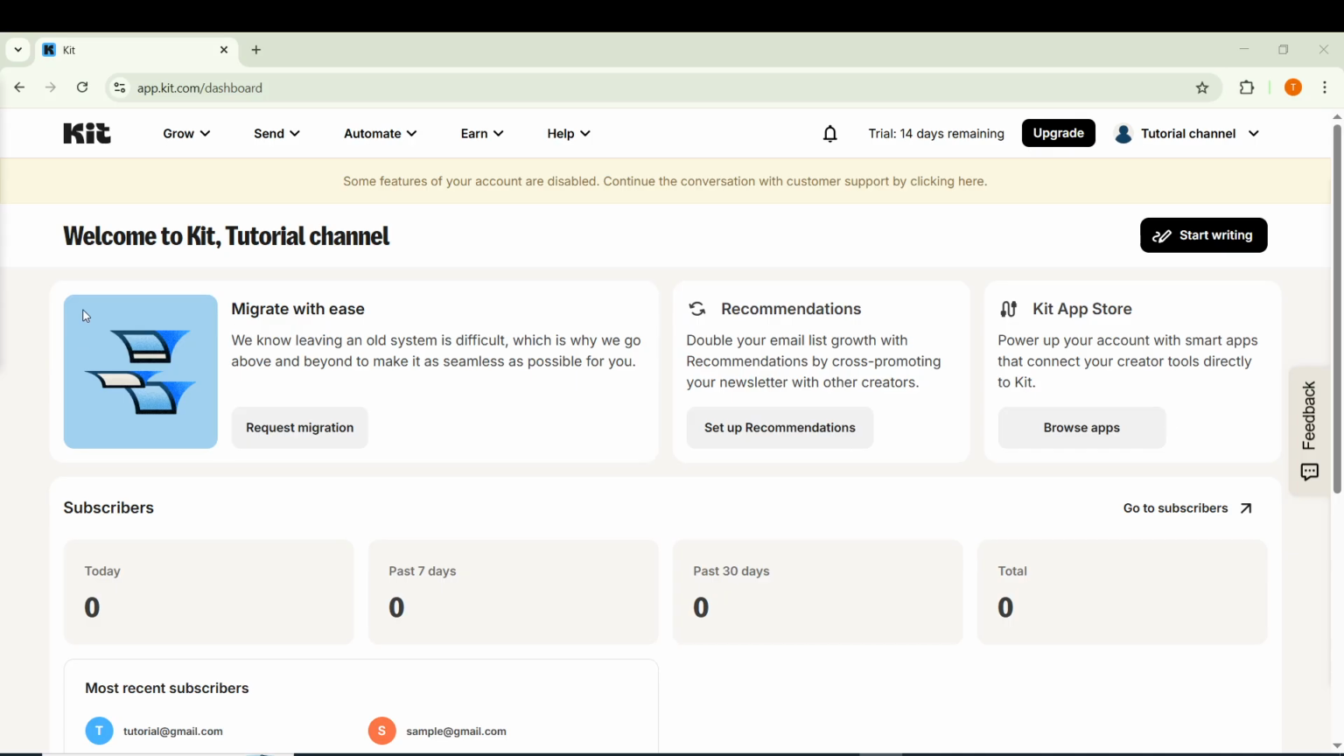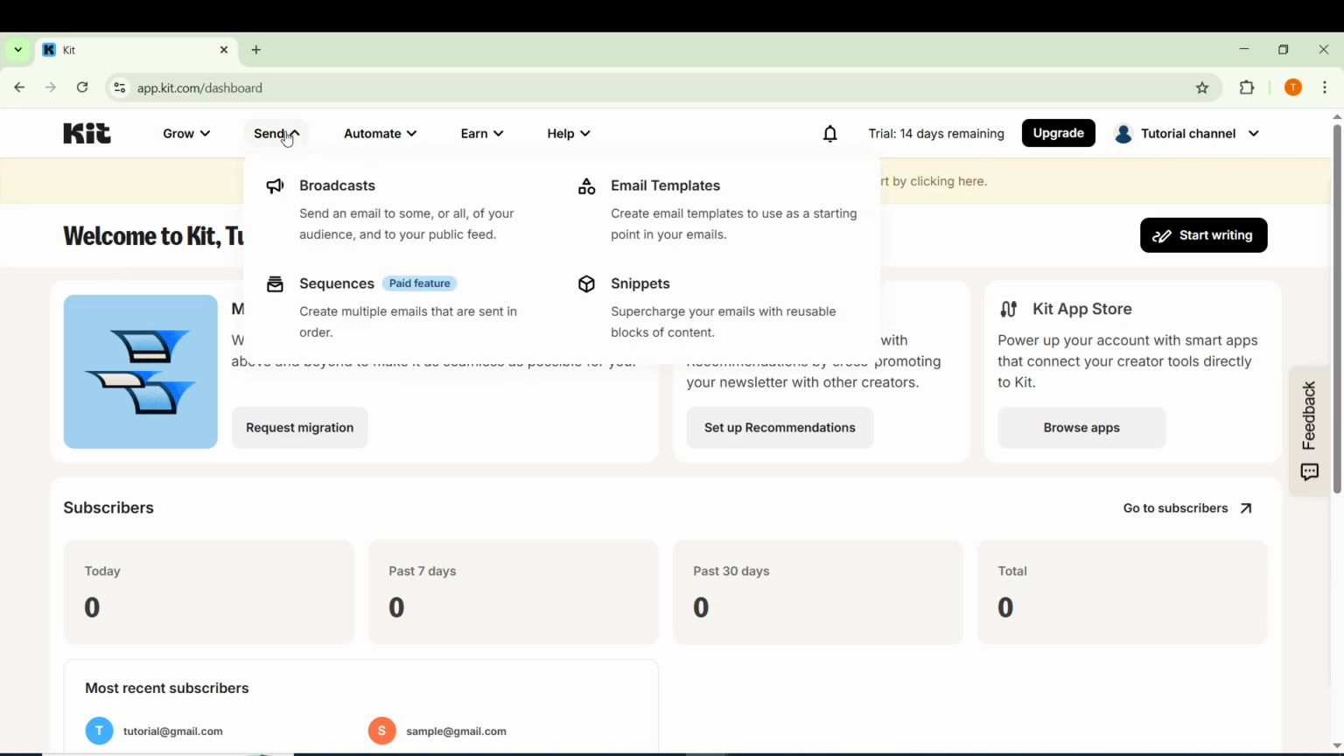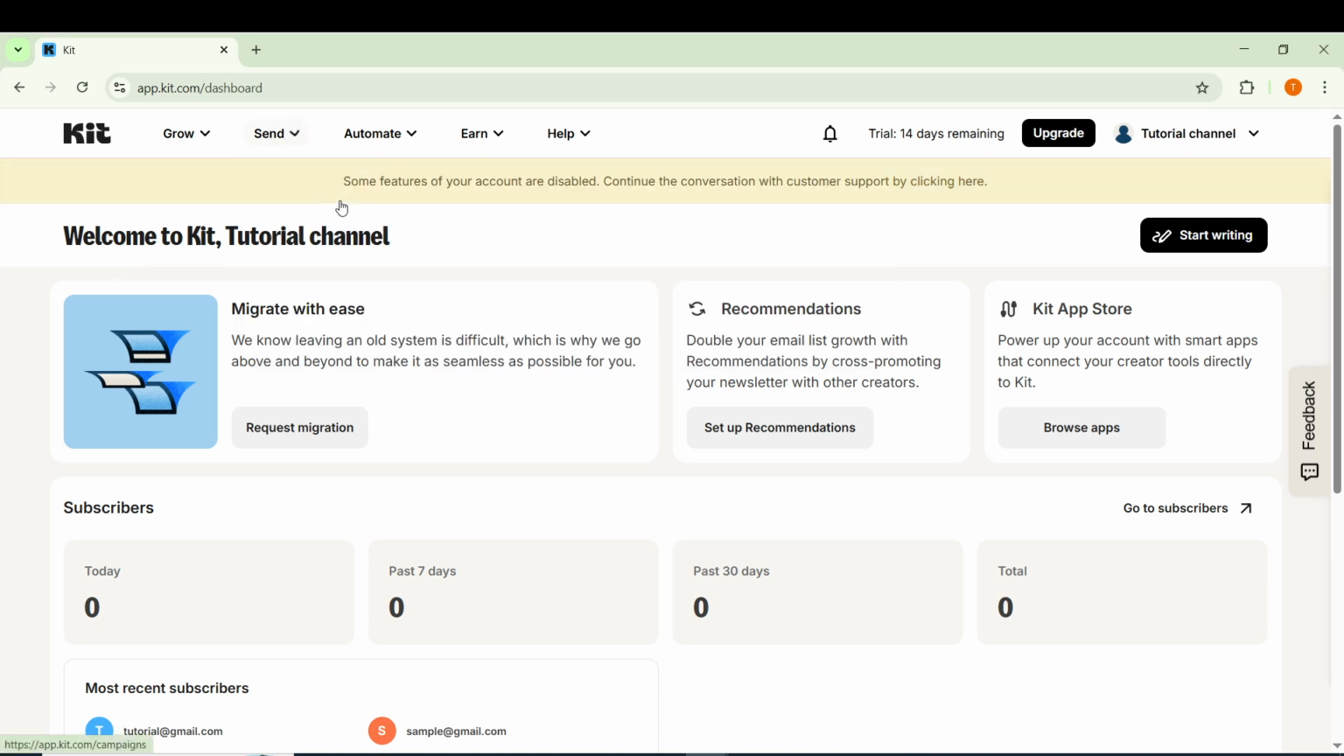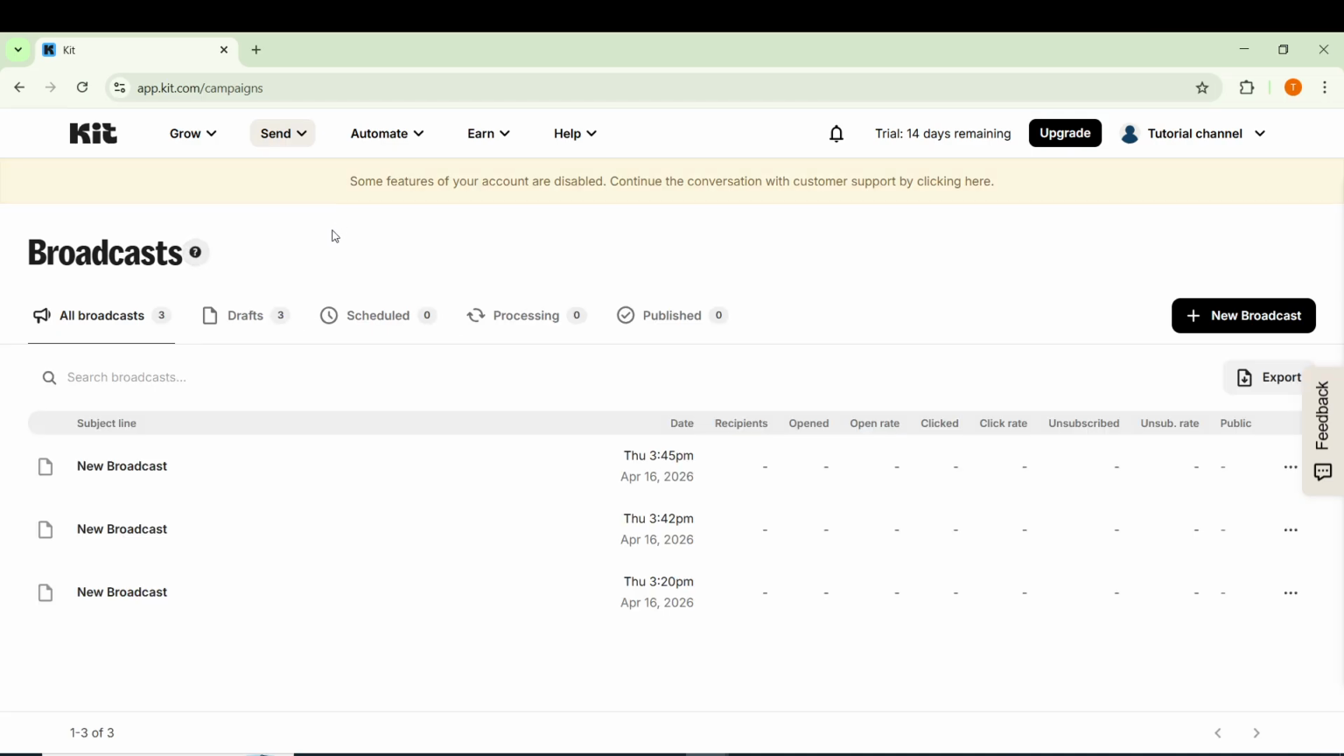Since replies are not always shown as a single number inside the broadcast report, you will calculate the rate manually. Take your time here because accuracy matters. Start by going into your sending tool and clicking Send. From there, click Broadcasts. This is where you can view the emails you have sent out as broadcasts. Find the specific broadcast you want to measure, and click on it.